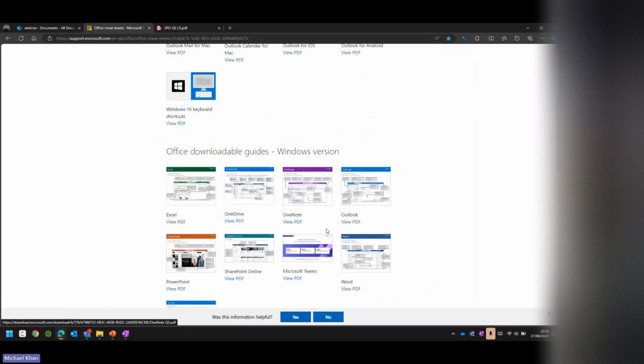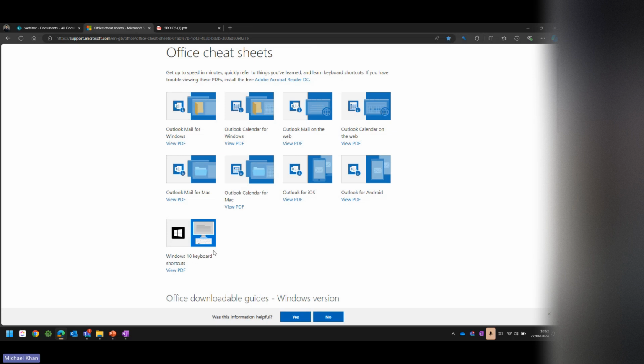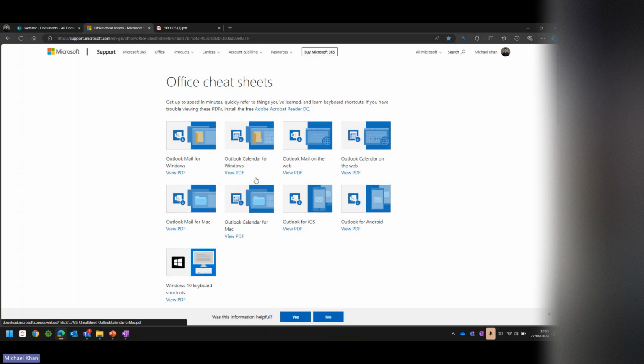Excel, OneDrive, and even just how to interact with Outlook and Windows Mail in general. So yeah, definitely a good one to keep note of. Just looking at some of the questions here.